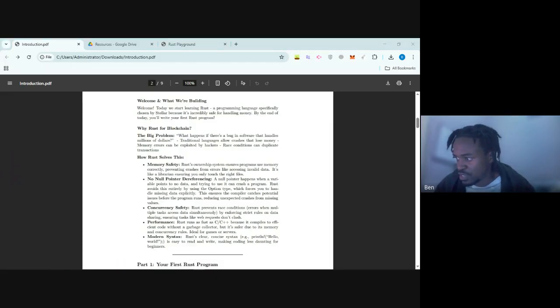Sorry, somebody is joining. It also solves this because there's no null pointer dereferencing. A null pointer happens when a variable, you'll learn about variables for beginners, points to no data, and trying to use it can crash a program. Rust avoids this entirely by using the Option type, which forces you to handle missing data explicitly. This ensures the compiler catches potential issues before the program runs, reducing unexpected crashes from missing values.